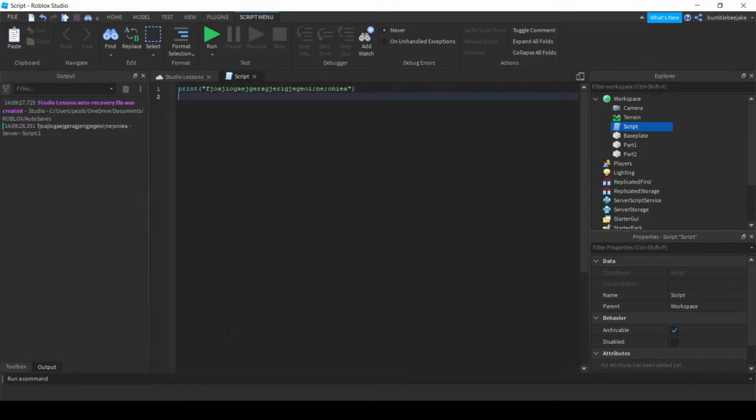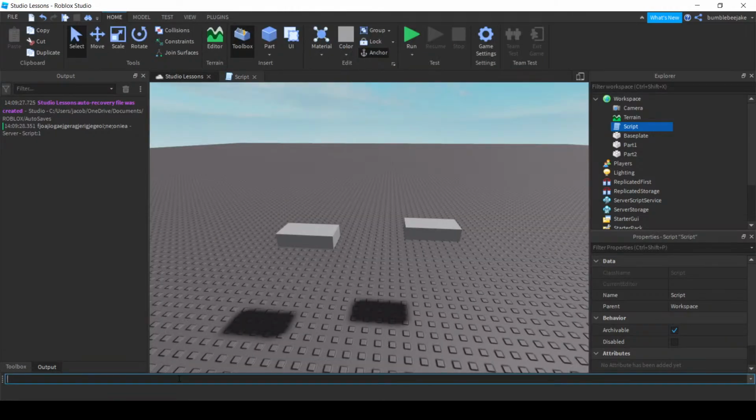You see this run a command bar? You use it to run a script without running the game. So if you want to change something in Studio, you can do that. I can just copy and paste that and just hit enter, and first it will print out what you typed in the run a command, and then it will do whatever you asked it to do.